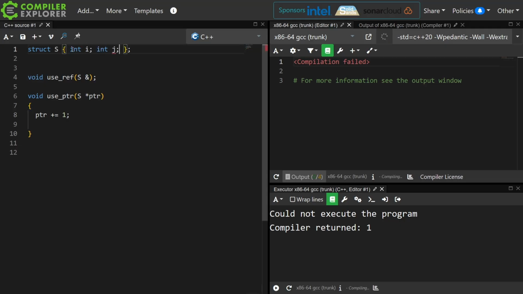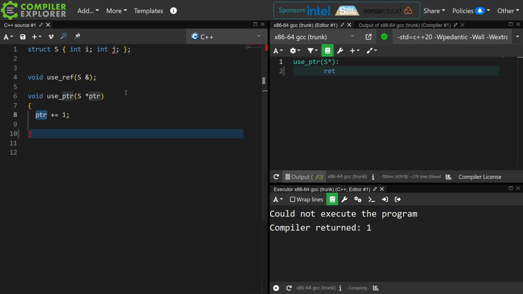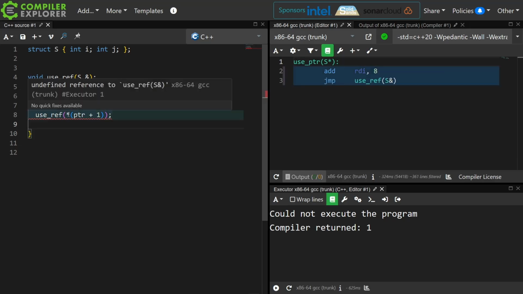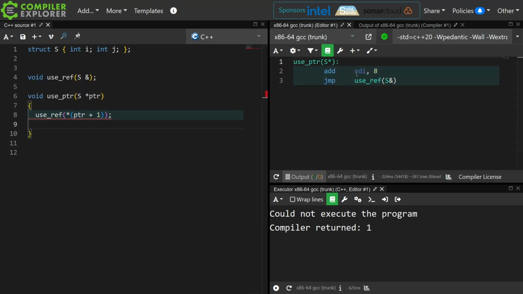So let's add a couple of integers to this thing so that we know what its size is. And now this code compiles. I am adding 1 to this pointer, but it does nothing, and I'm not calling useRef. So let's go ahead and actually look at pointer arithmetic. So by adding 1 to this, you may or may not be surprised to see that I get 8 added to this input value, and then I am passing that here.